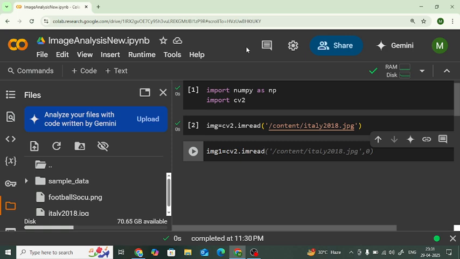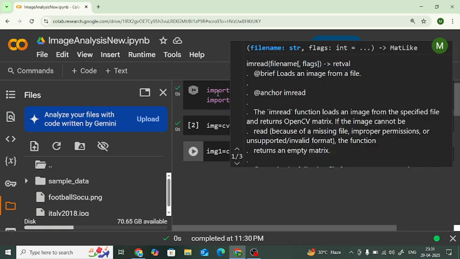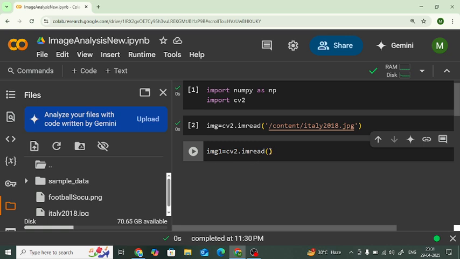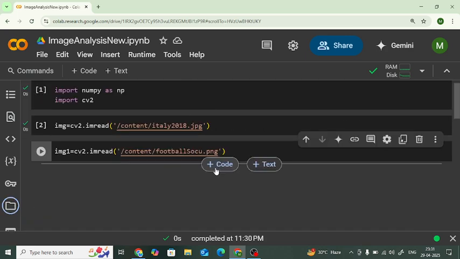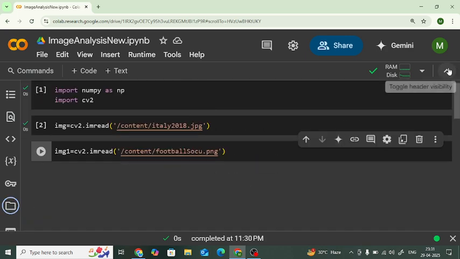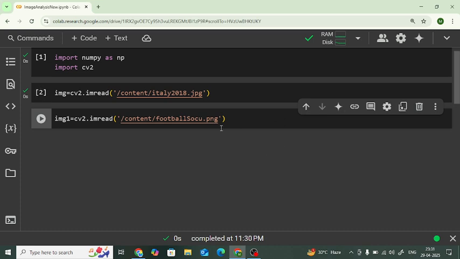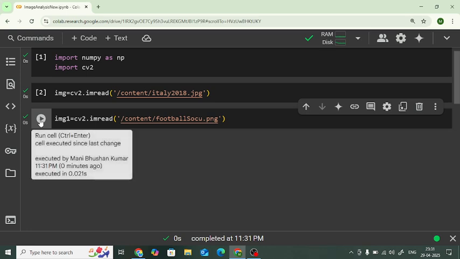Inside the parenthesis, put quotation marks, and you can copy the path again and write it here as included. Close it here. It's a good way, and this one goes upward. Then run it here, so these two images have been imported.